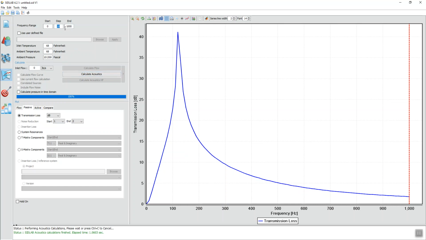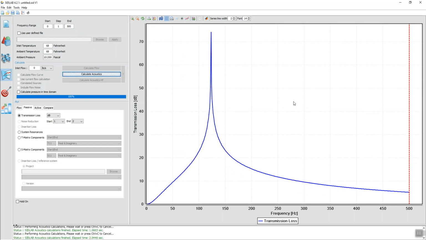I'm also going to go back now and increase the resolution to 1 Hertz and put an ending frequency at 500 Hertz and recalculate the transmission loss. So now we have a resonant frequency of about 125 Hertz for this resonator. Now, maybe we want to line this up with a fundamental engine tone that is problematic, so we may want to move this up or down in frequency.